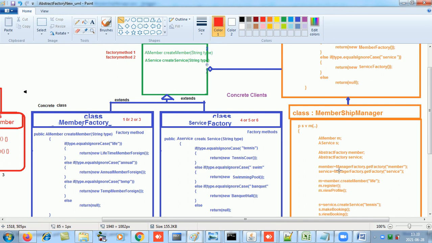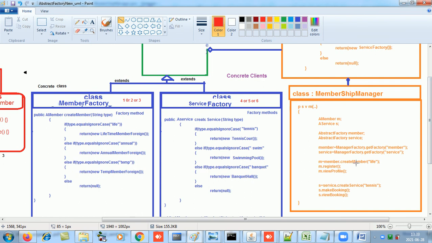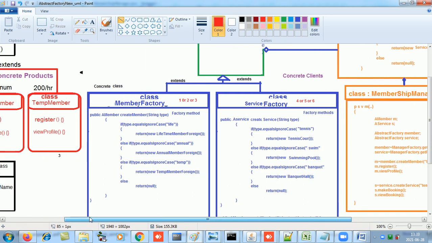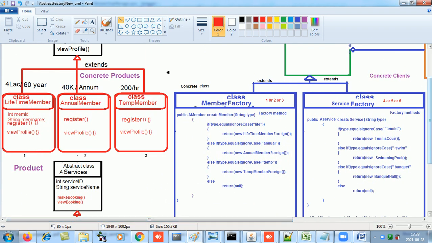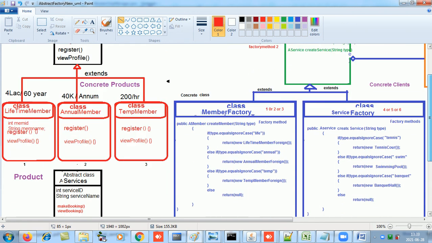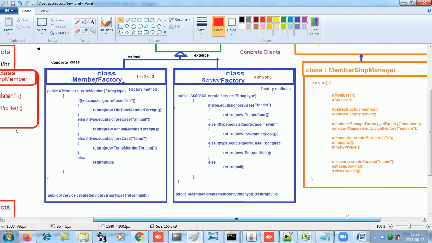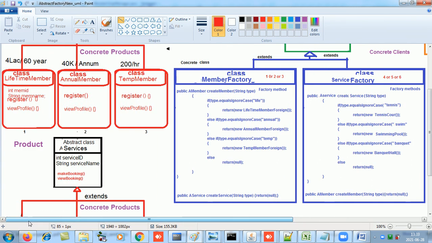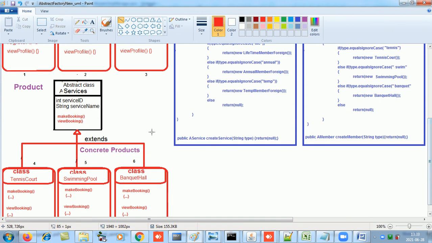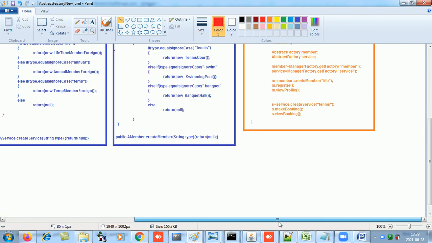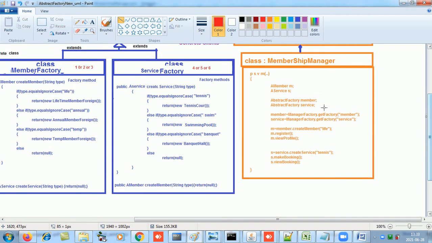So using member, I say create member, and I pass life to it. It will return me an object of which class? New life member. Life member is of what type? It inherits from a member. So my M should be of type a member. And using service I can always call create service and pass to it tennis. Tennis will return me what type? New tennis court. Tennis court is of what type? A service. So this S should be of type a service.